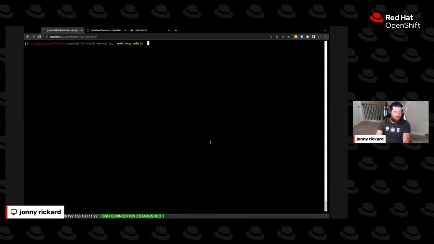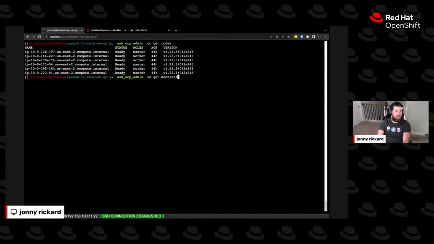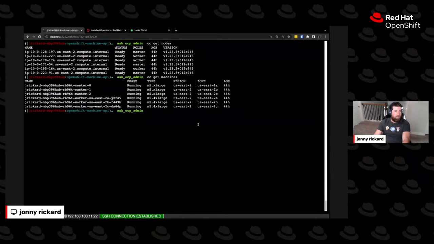So then moving on, we've talked about machine sets. Machine sets create machines. Machines turn into nodes. So if we do an oc get nodes, and we do oc get machines, we can see that we have a match. We have a machine for a node.